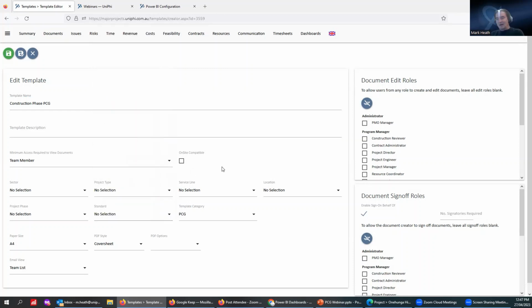So again, we have some of these out of the box now. If you're using certain contractual standards, we may have the suite of contractual admin templates. Just let us know. If not, if you've got them, we can potentially build them. So again, for Transport and Main Roads, their CAS contract admin system templates are all in UniPhi. That's a popular one up in Queensland with quite a few companies doing that.